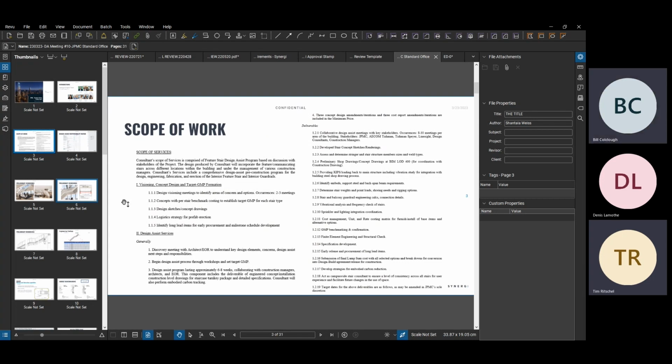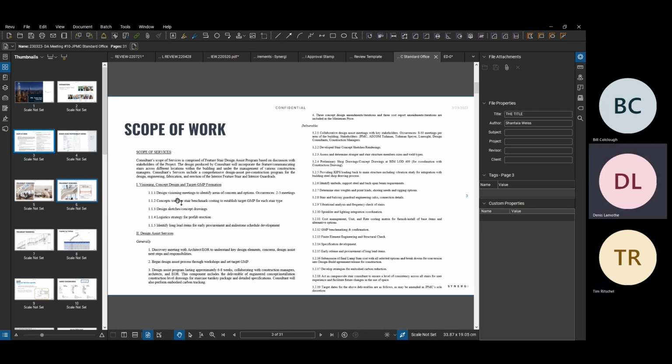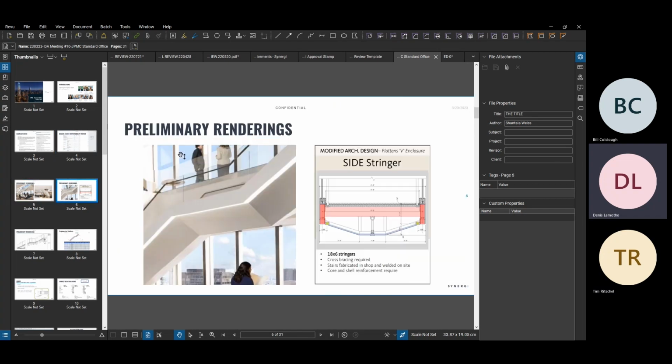Is it going to be a package of drawings? Is it going to be just a package of notes, or a mix of the two, hand sketches, that kind of stuff? Yeah, I get what you're saying. We're going to talk about that a little bit later on, but it deals basically with the scope of work. Okay.